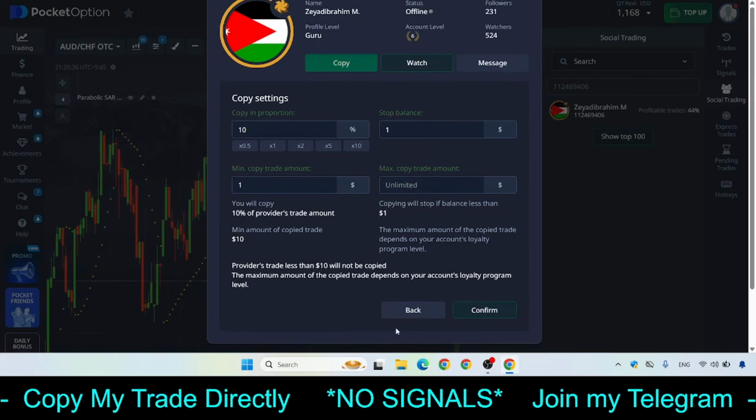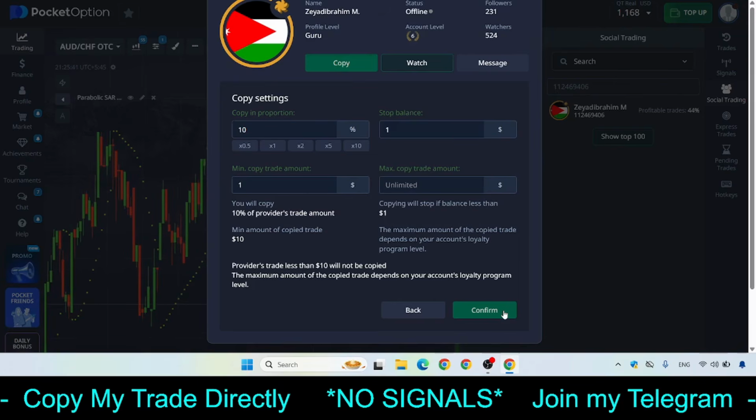Once you have done all of this, just click on confirm, and you will start to copy our trades automatically in your Pocket Option account.